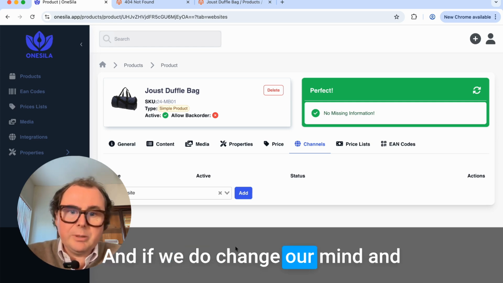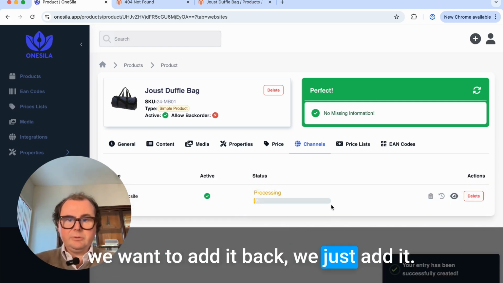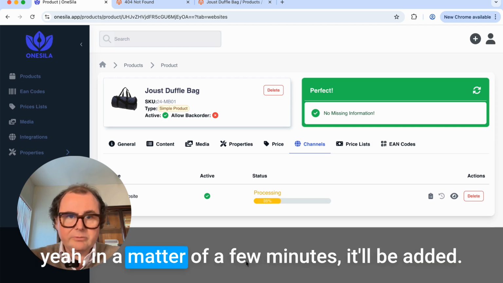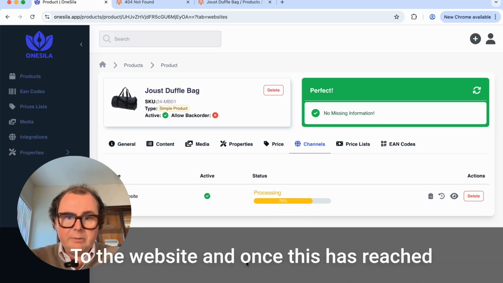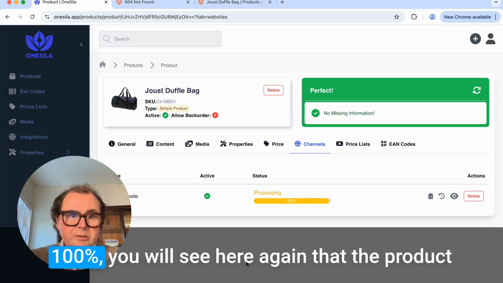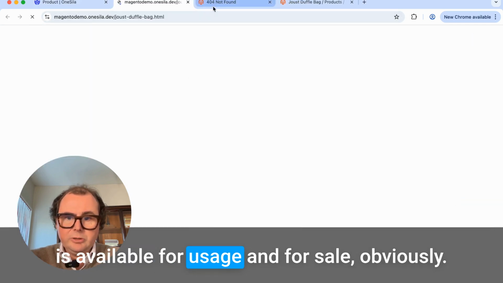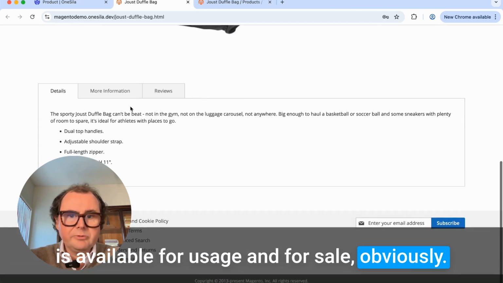And if we do change our mind and we want to add it back, we just have a little processing bar here. And yeah, in a matter of a few minutes, it will be added to the website. And once this has reached 100%, you will see here again that the product is available for usage and for sale, obviously. That was it.